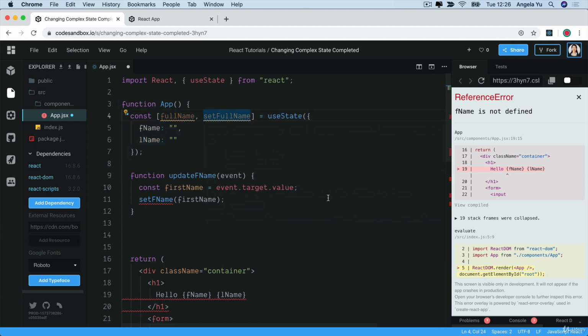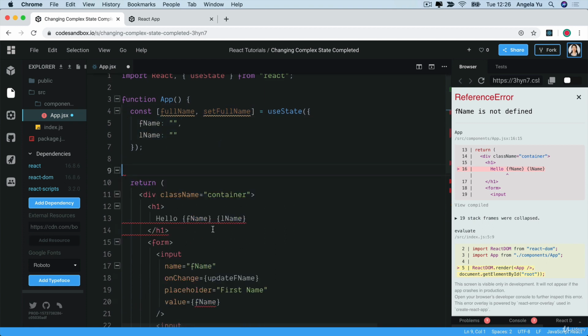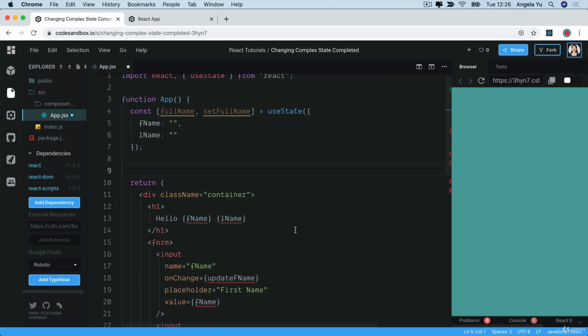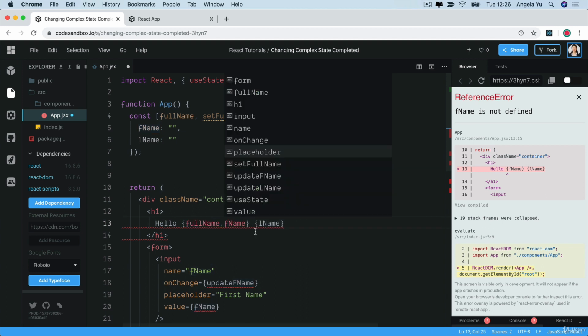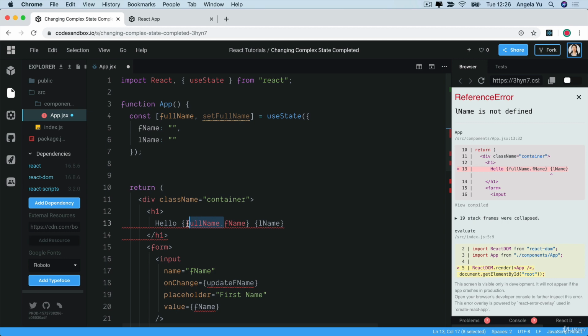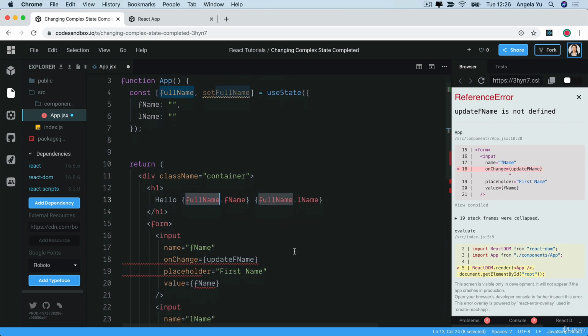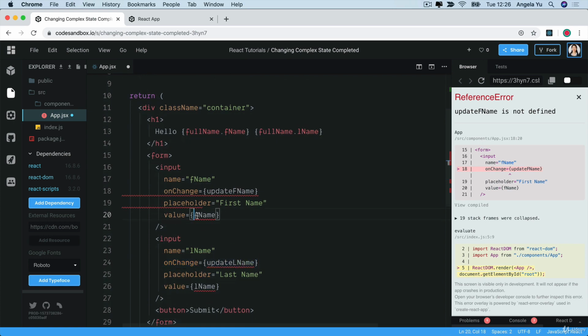And when we call setFullName, ideally we want to set this to a new object. So let's get rid of this function and also update the code in our return statement. So instead of fname, this is going to become fullName.fname. And the same is going to happen with our last name because we're fetching it out of this object now. And then we're going to do the same for our values here as well.